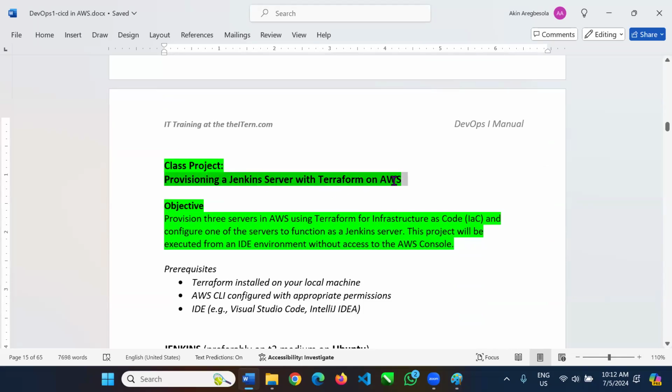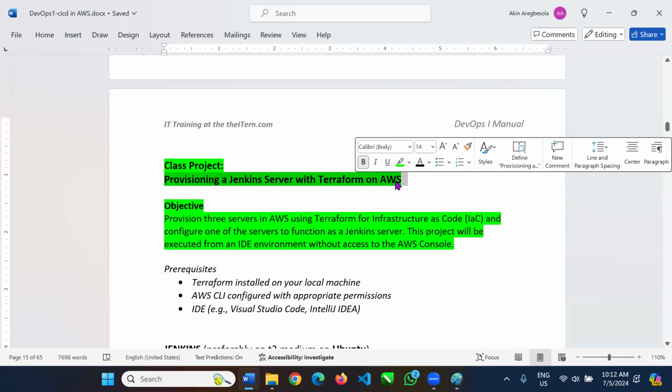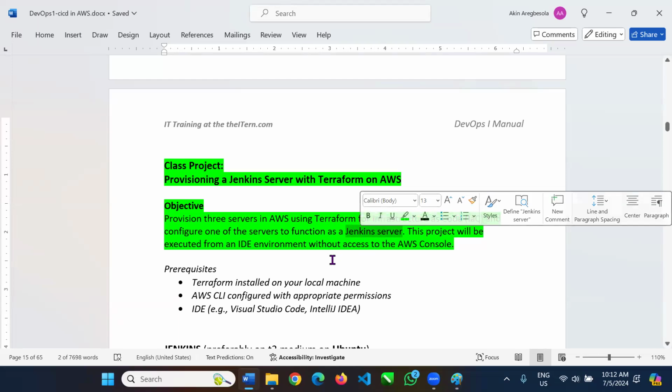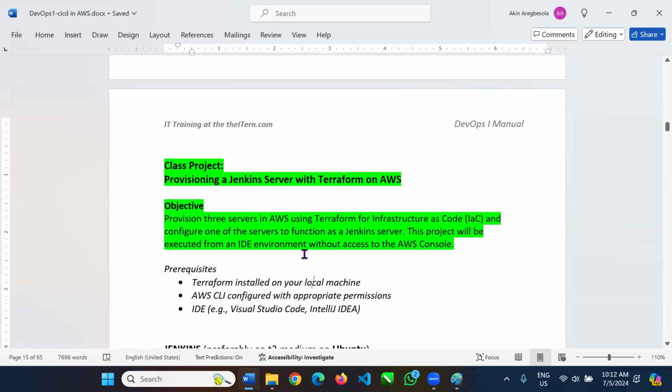Jenkins server with Terraform on AWS. So we're going to provision 3 servers in cloud, in AWS cloud, and then we'll configure one of those servers to be our Jenkins server. That's all we want to do in the next 1 hour. All right, so let me start the timer, and then our 1 hour starts to count now. Start.